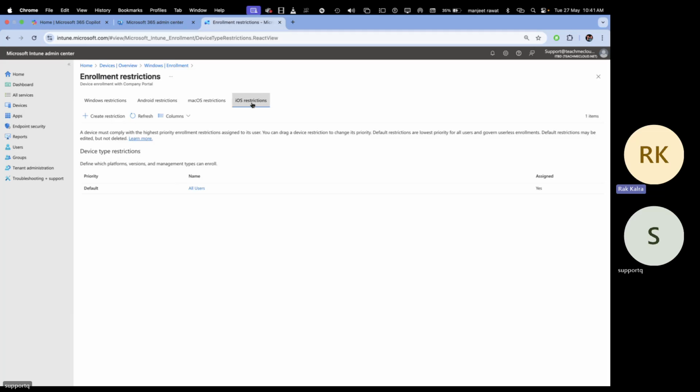So platform restriction, basically. If it's Windows, you could set up a restriction. This is not a number of devices, right? This is platform based. So maybe it means that only Windows devices will get enrolled, only Android devices will get enrolled, like that.